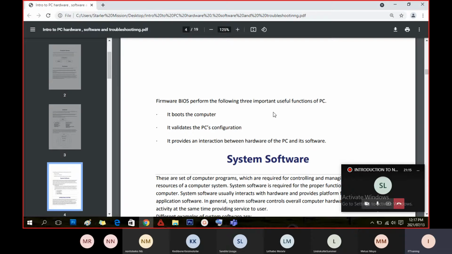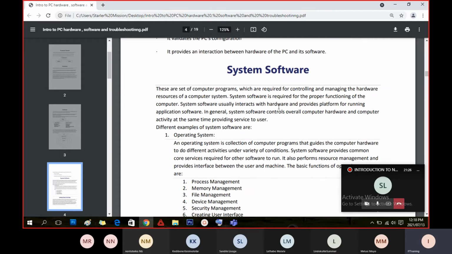That's where we get terms like drivers. There's also a software that is called a driver. We'll get into that later. The driver is a software that works hand in hand with the PC software.